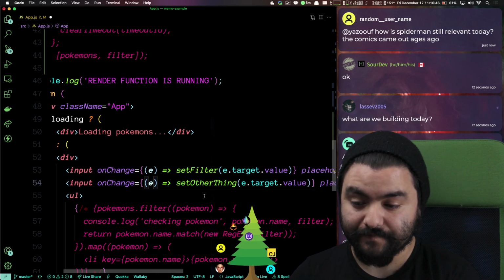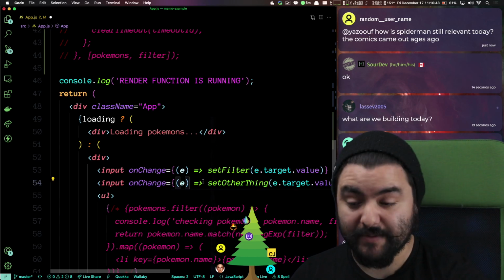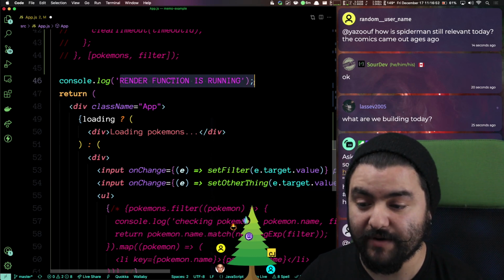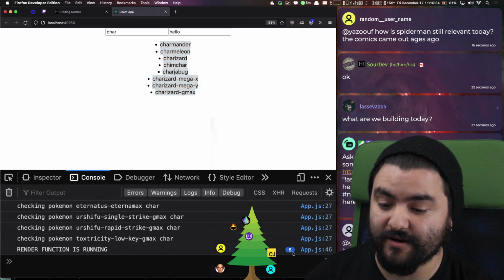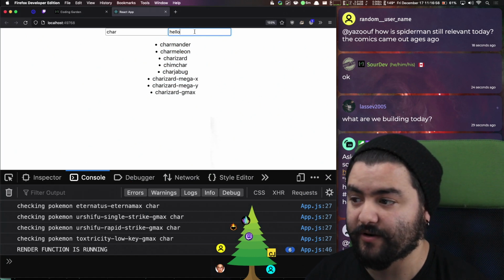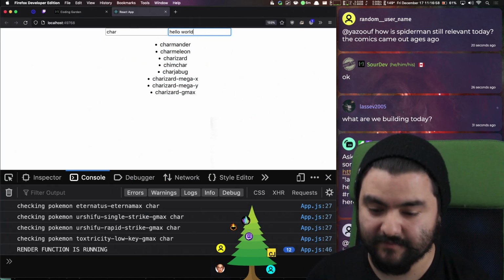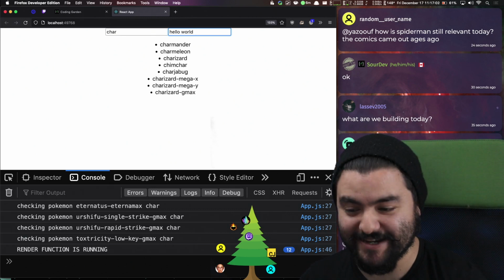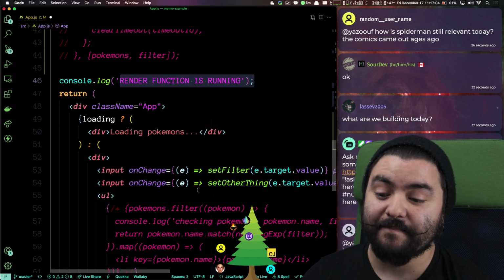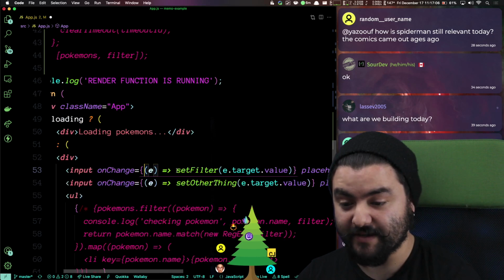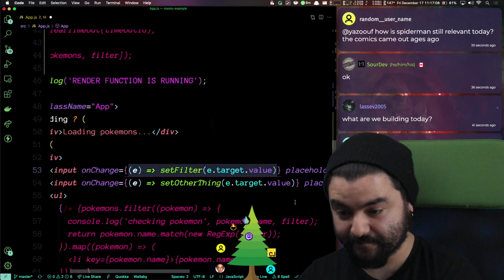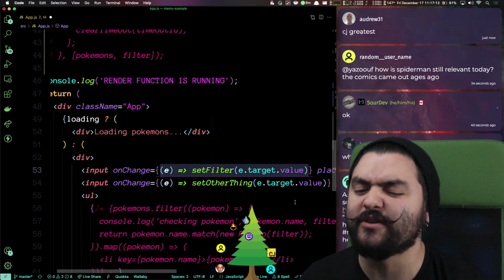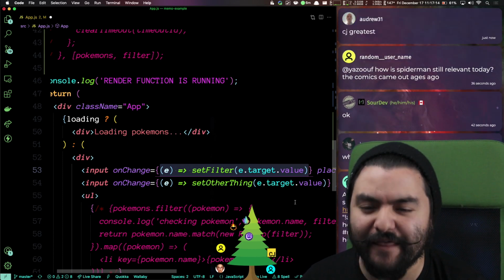Like we talked about, React renders a lot. So this console log render function is running. You can see that it's already run 6 times as I typed the word hello world. It's run 12 times. So that render function runs when state changes. And if we look at this right here, what is this? Someone in chat tell me, what are we looking at right there? What is that thing?